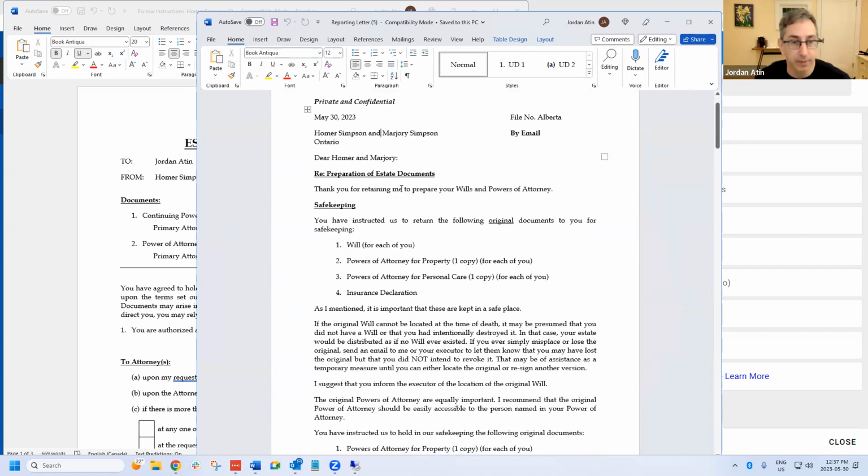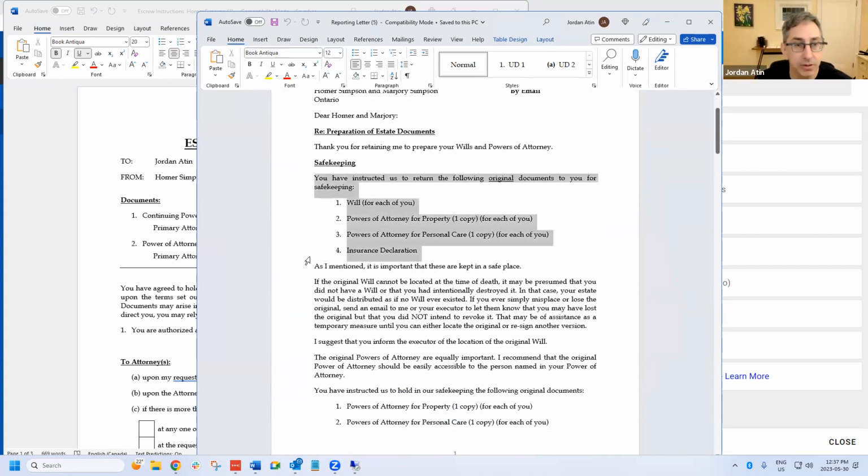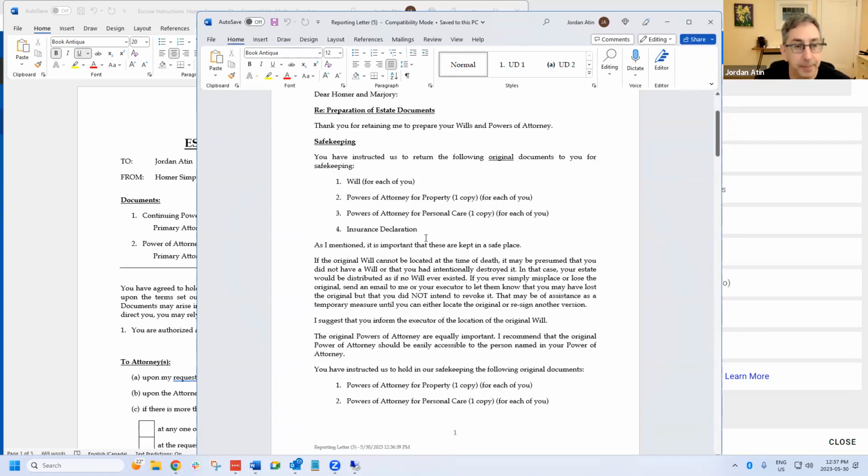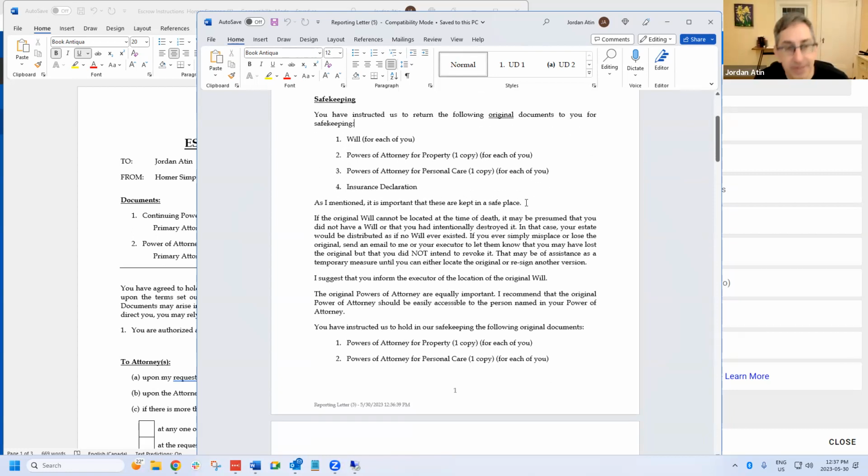So what it's going to do here is see what documents you're returning to the client, and identify how many copies. It includes your typical keep these in a safe place, telling people what happens if you can't locate the original. Here's a little trick that I put into this reporting letter automatically: a hint that if they ever lose the original, as a stopgap measure, they should send an email out to me saying they lost it, but they didn't revoke it. And then we could probably prove a copy more easily. So that's just a hint that we include automatically.